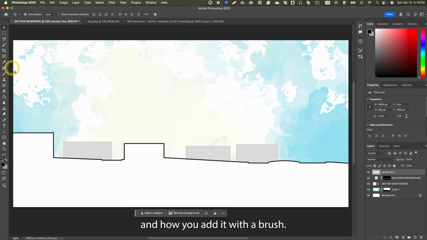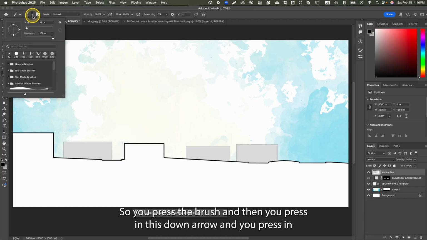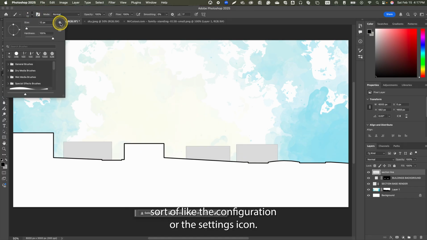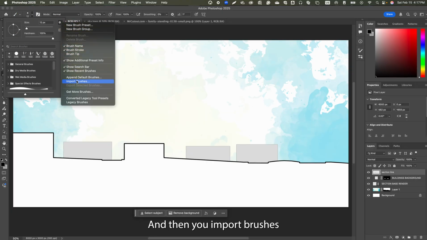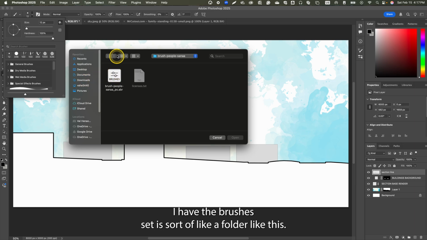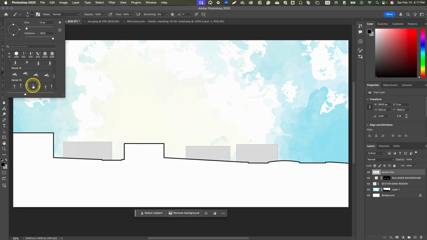And how you add it with a brush? I uploaded a brush group to Canvas. How you use the brushes? So you press the brush, and then you press in this down arrow, and you press in sort of like the configuration or like the settings icon. And then you import brushes. I have the brushes set. It's sort of like a folder like this. You just click it and open it. And that will import this group of people. These are just random silhouettes.